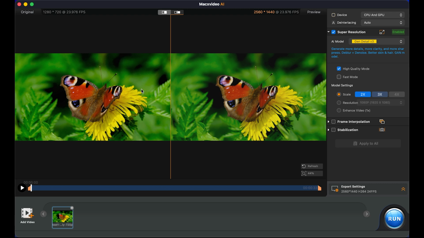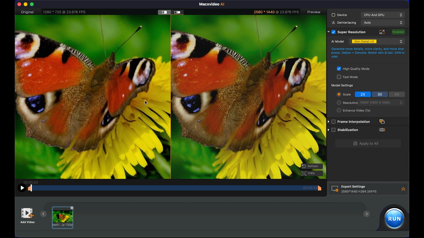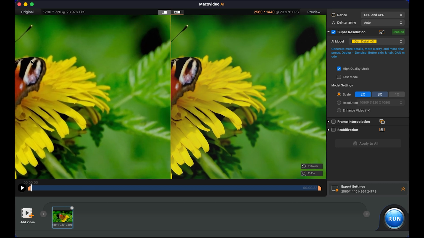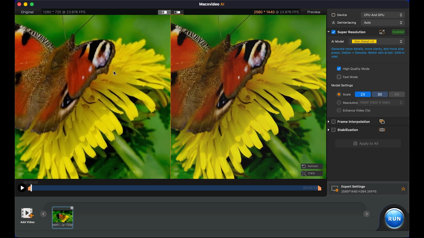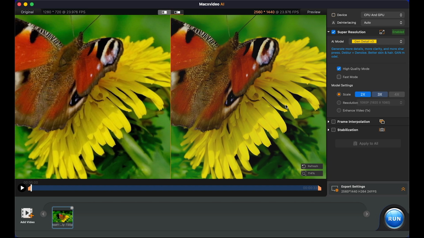Let me zoom in a bit so we can clearly see the difference. On the left side, you see the original video, and on the right side, you see the enhanced version created by MacXvideo AI. Already, you can notice much better sharpness and cleaner details. Now let's go through the settings on the right side. First, I am selecting CPU plus GPU for faster and smoother processing. I will keep the interlacing set to auto, which works perfectly in most cases.